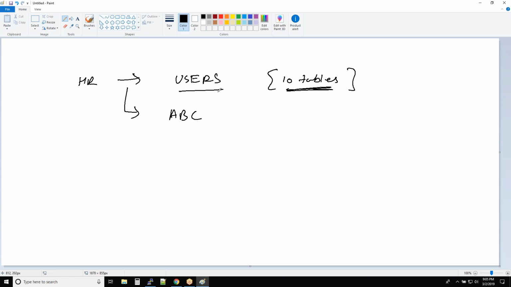Anyone wants to take a guess? So the HR user default table space has been changed to ABC. Earlier, the HR user created 10 tables which reside under the users table space. Now the default table space is ABC. What happens to these old 10 tables? The old 10 tables will be migrated to the new table space. Anyone else want to take a guess?